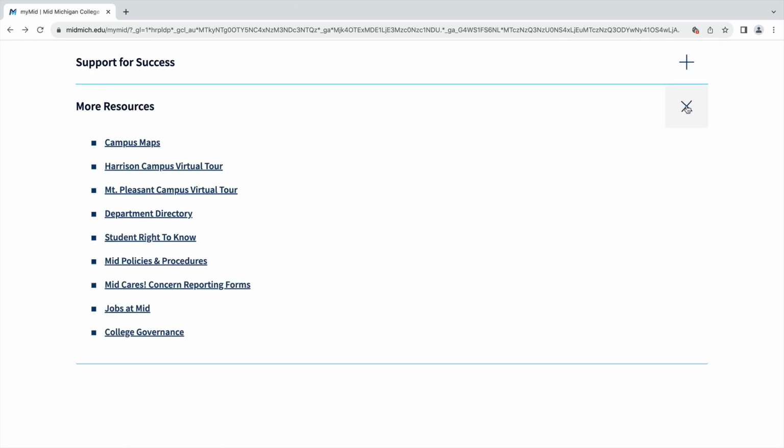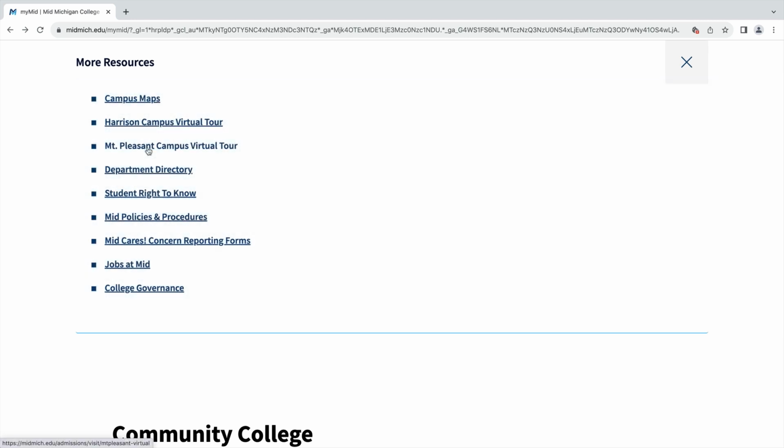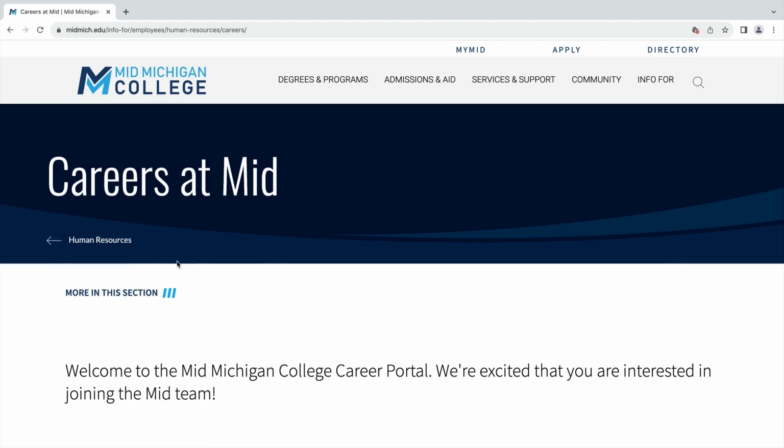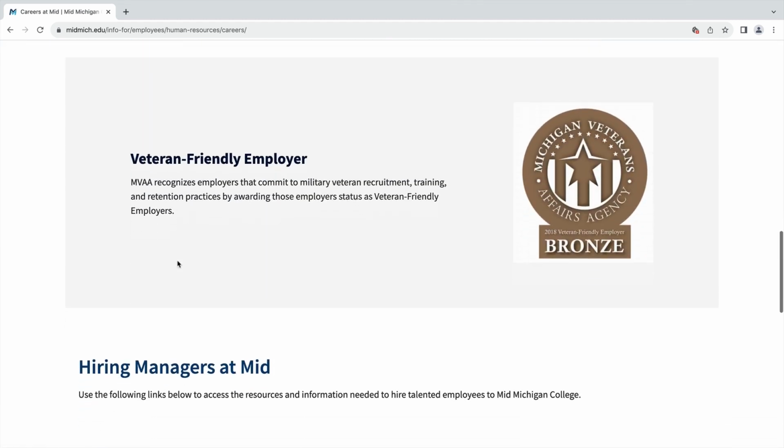The last row, More Resources, contains additional information students find useful. Maps and virtual tours can help you find your way on campus. Knowing your rights as a student, as well as knowing and understanding MID's policies, is also important. You can also explore job opportunities on campus and report concerns you may have during your time at MID.